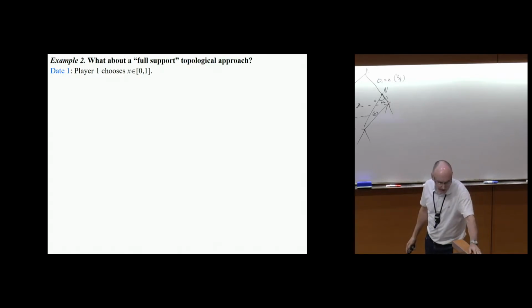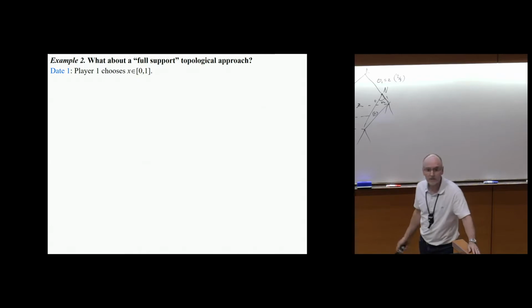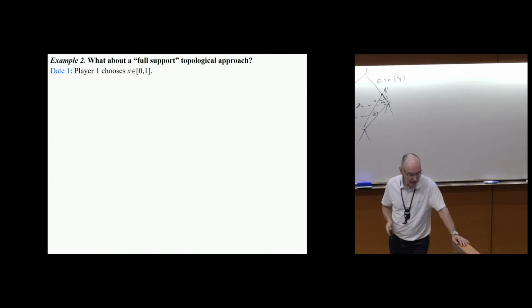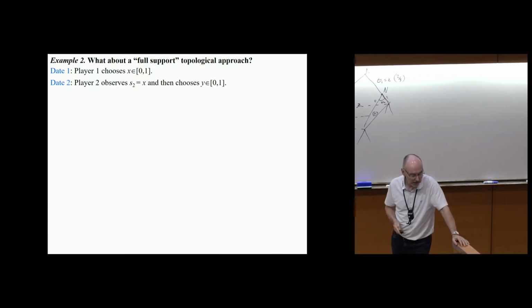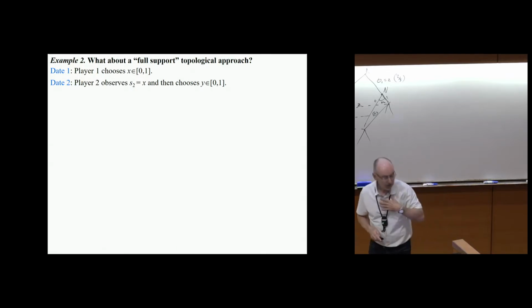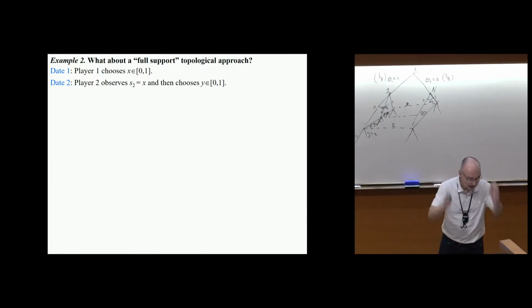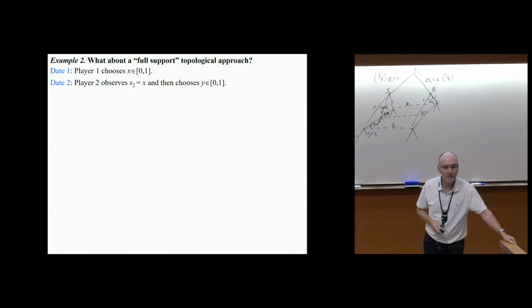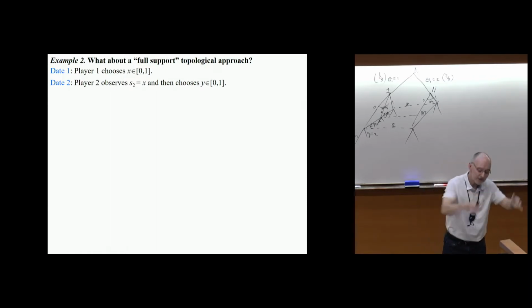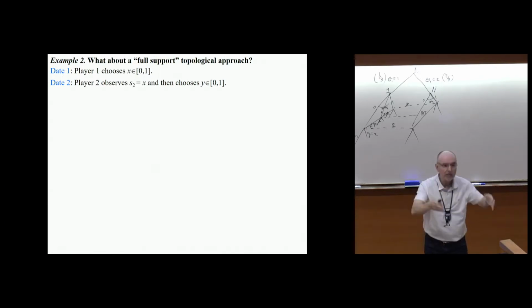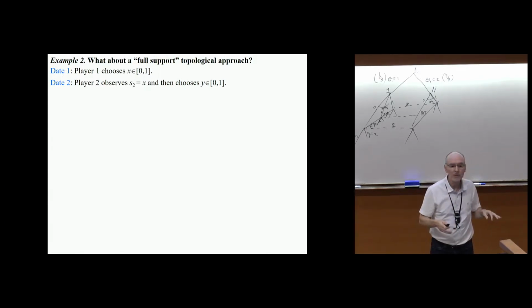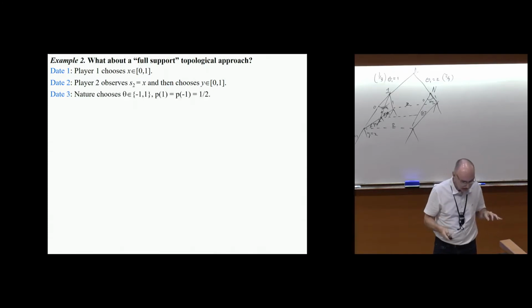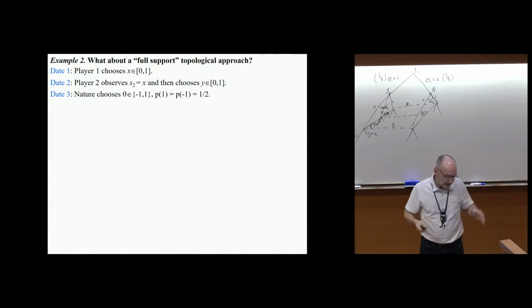Player 1 at date 1 chooses a number x between 0 and 1, any real number between 0 and 1. Player 2, you'll be player 2, and I'll be player 1. I choose a real number between 0 and 1. You, player 2, observe the number. Actually, half of you over here will be player 2. You'll observe the real number that I choose, and then you also choose a real number y between 0 and 1. Okay, good.